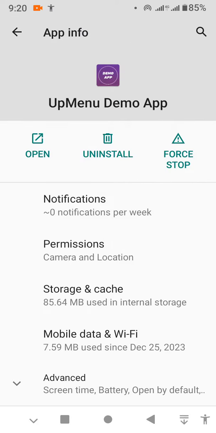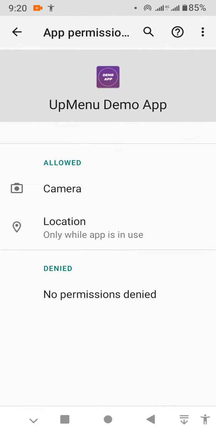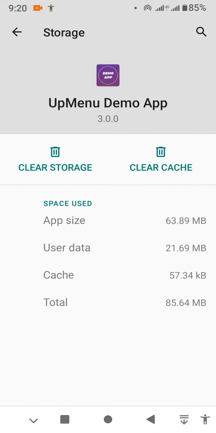Then after that, what you have to do is to tap on force stop, then you tap on OK. After tapping on force stop and OK, tap on permissions and make sure every permission is allowed. Then after that, go back, tap on storage and cache, and clear the cache of NBA 2K.